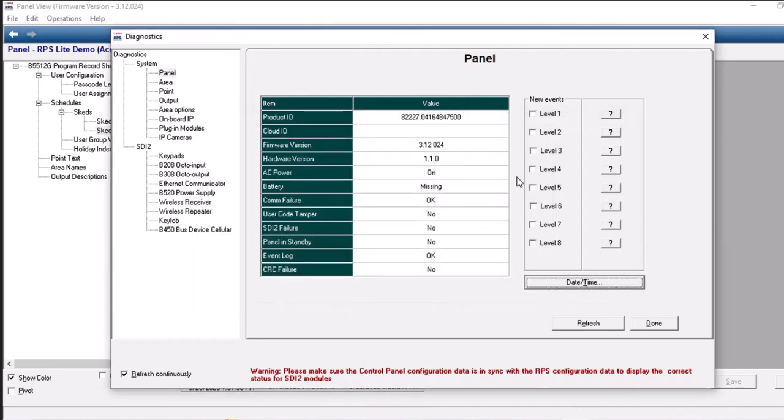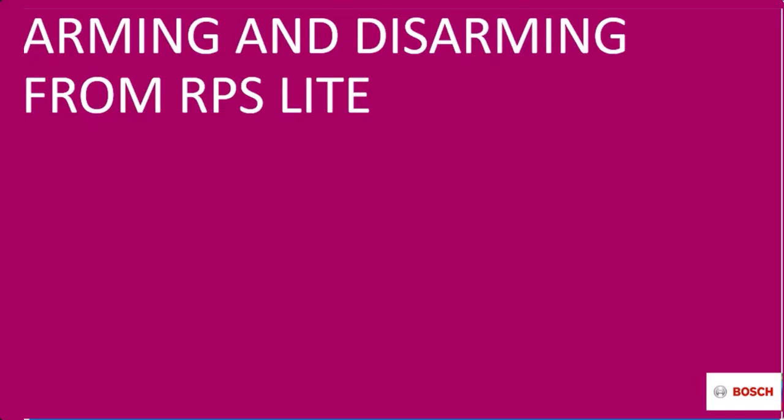Okay. It'll also tell you here if you have sufficient AC power, if your battery is plugged in. Mine is missing. I have not plugged in my backup battery. And it'll also tell you the state of your SDI2 bus. So if there's a failure on the SDI2 bus and your devices aren't working, that will help you know exactly why they're not working, and it's because of the bus. This basically just tells you about the health of your connected panel.